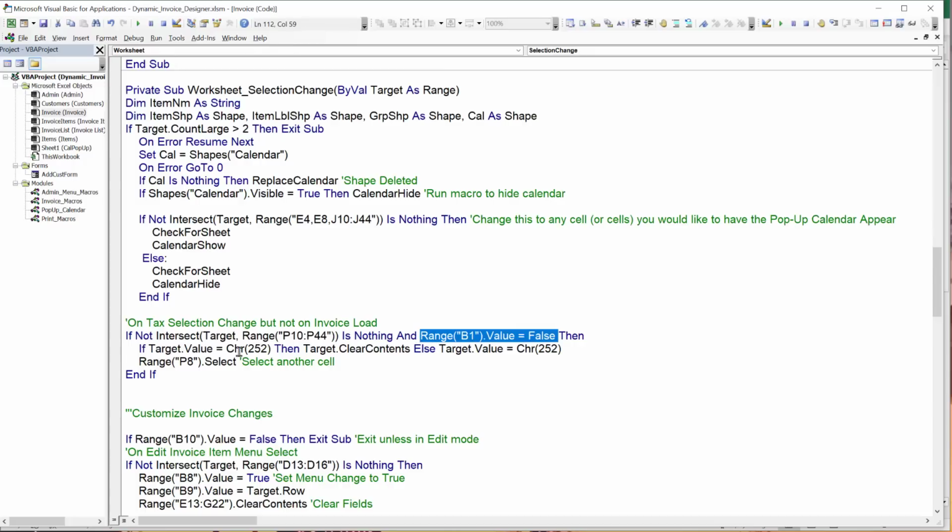If all of that happens, then what I want to know is if the current value is that checkbox, then I simply want to clear it. Otherwise, I want to put in that character 252. And then the last thing is I want to select something other than the current cell. In this case, we're going to use P8. That's it. That's all we have to do on that.